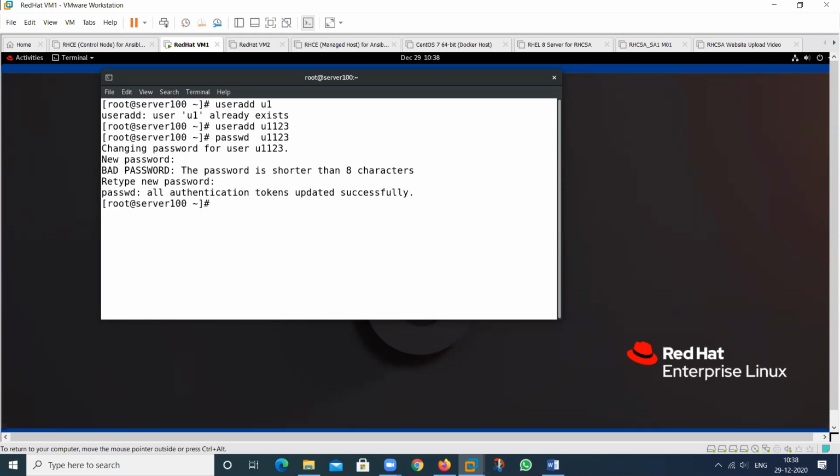I can provide it, but if I want to create 10 users and provide passwords also, then what will you do? You should perform these commands one by one. First this command, then another username, then again password, username, password. But if I want to perform this in one command, then what will you do? You can use the concept of scripting.